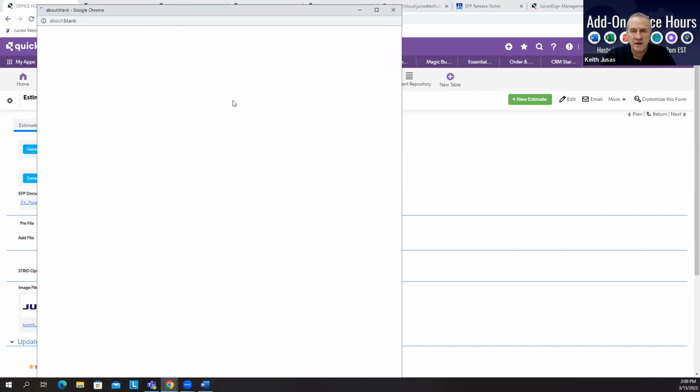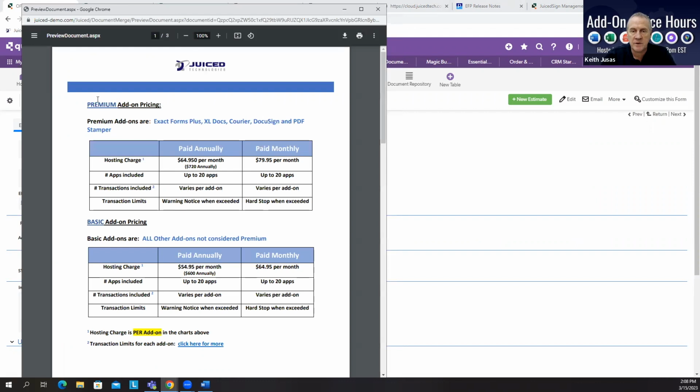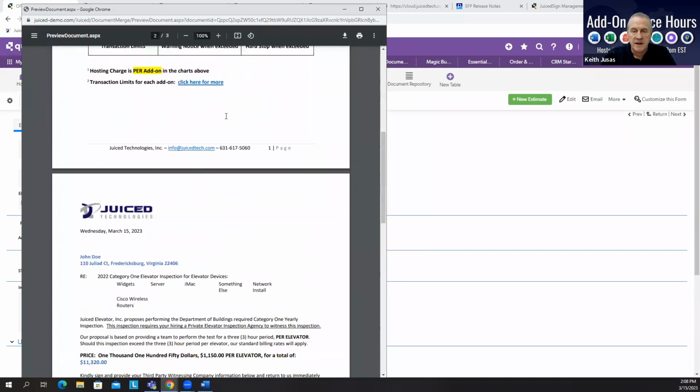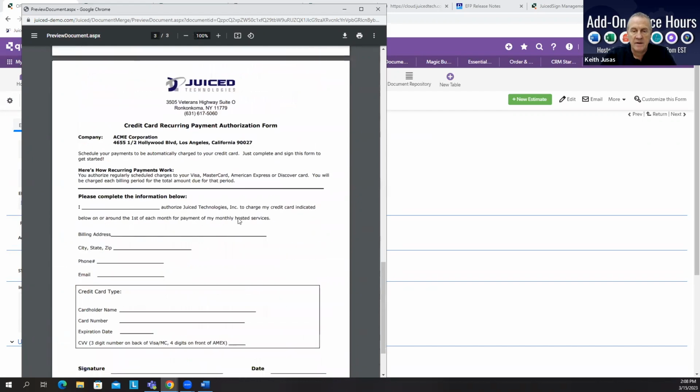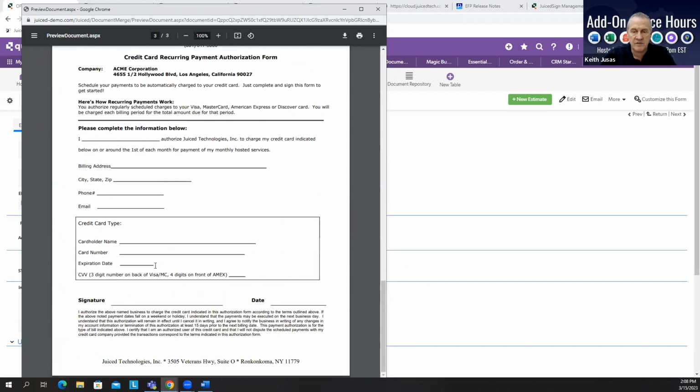So we should see the price list first when this comes back. Here we go. So here's the price list first. Here's the proposal document that Exact Forms Plus generated. And then here is the credit card authorizations form.